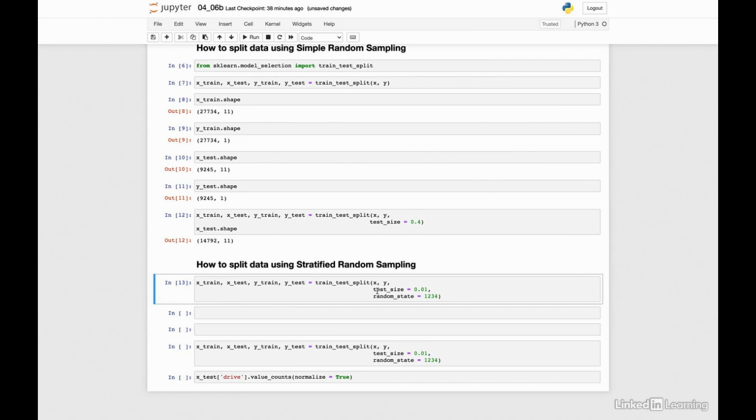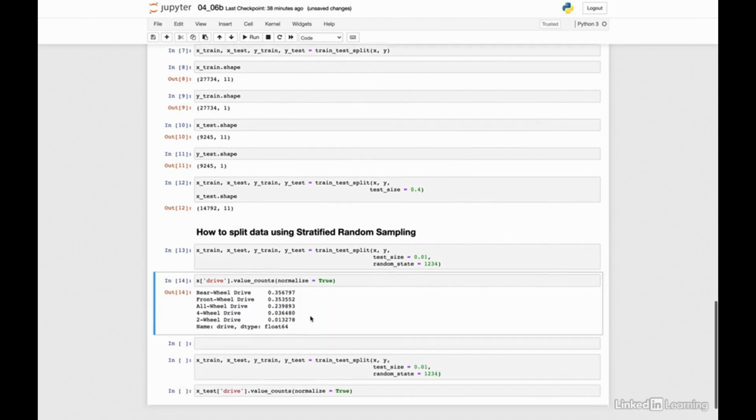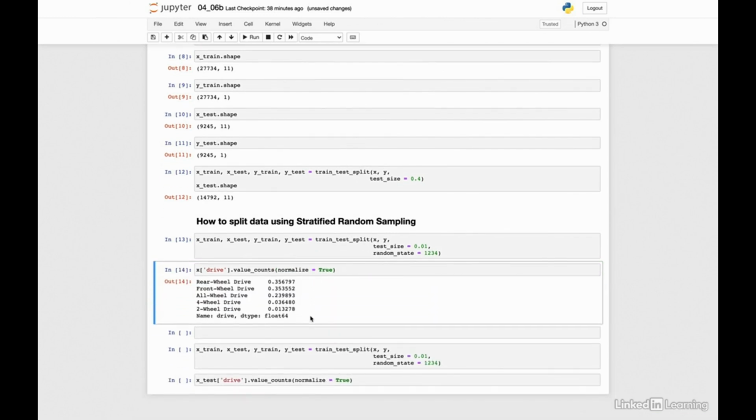If our objective for using stratified random sampling is to maintain the same distribution of values for the drive column between the original, training, and test sets, then let's get the distribution for the drive column in the original data. So that's X, specify the column we want, which is drive, and we get the value counts. Within the value counts method, we specify normalize is equal to true, and that gives us the distribution of values for the drive column. We do the same for the test set, which was created based on simple random sampling.